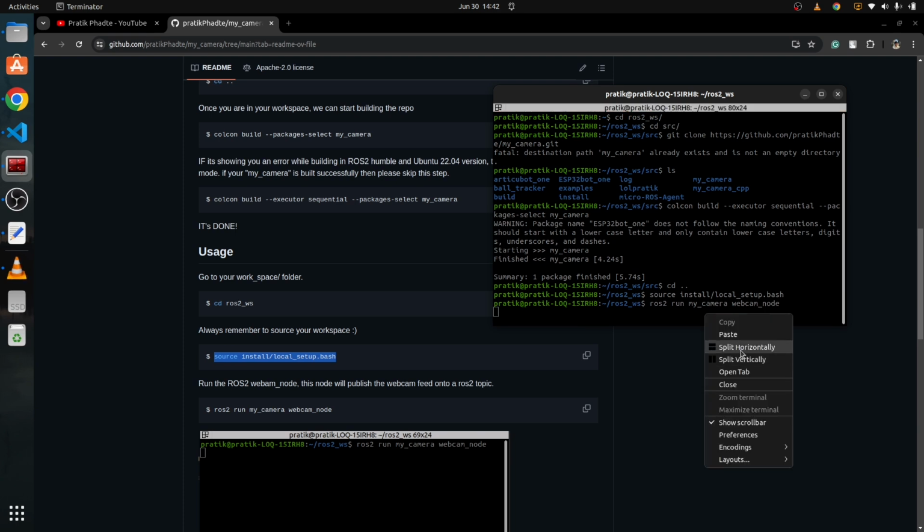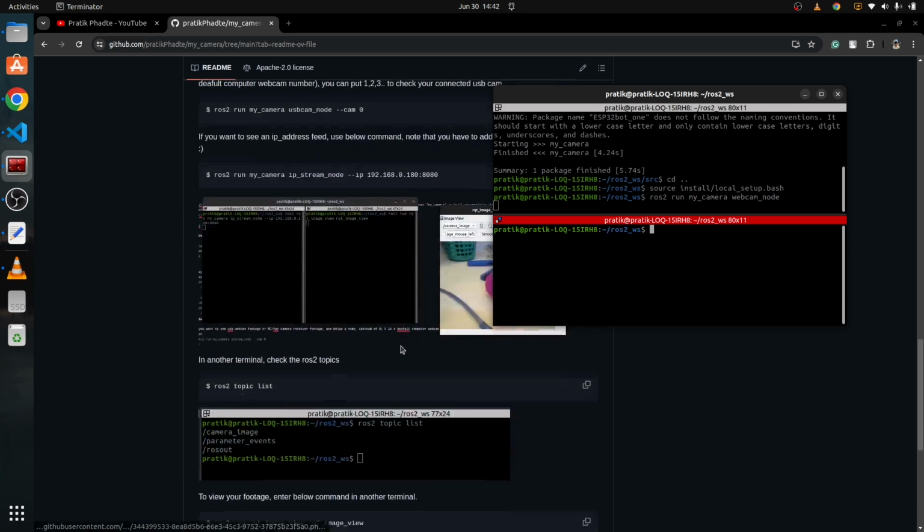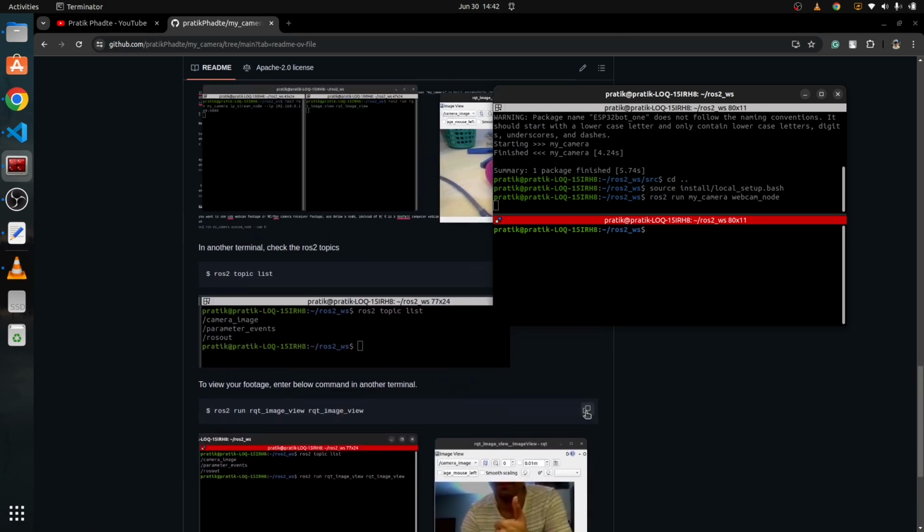So I'm going to split the terminal into a new terminal. I'm going to open one more command, and this is to view the image that is being streamed. So this is the command. This is ros2 run rqt.